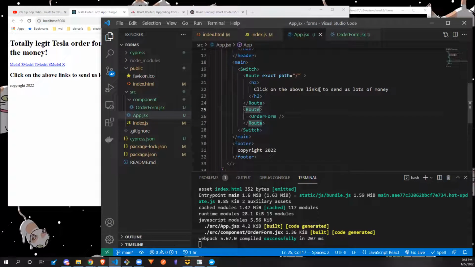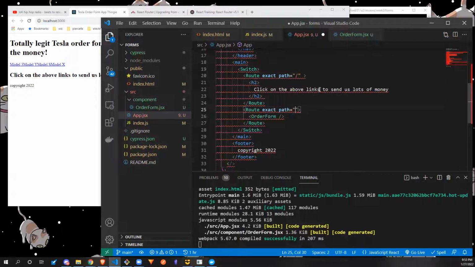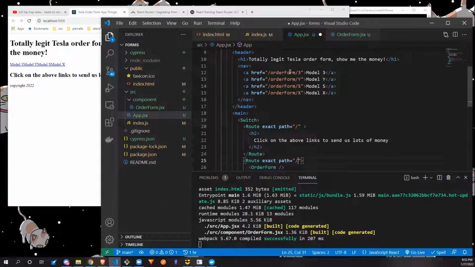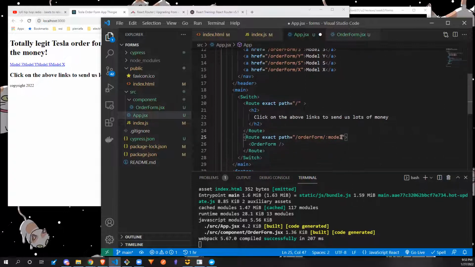And we want to make this so that this goes to the exact path of slash. It's going to be the same one that we did up here for this order form. And we're going to call this model in here. So our use param is going to have a variable named model in it, or a key inside of its object named model. That should be pretty cool.